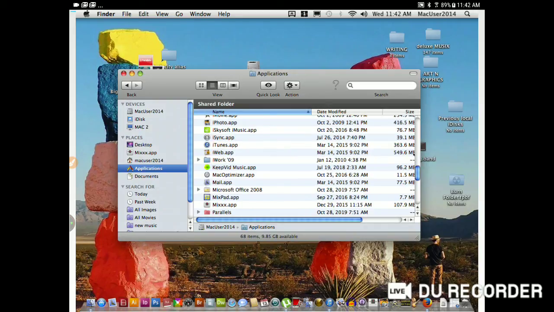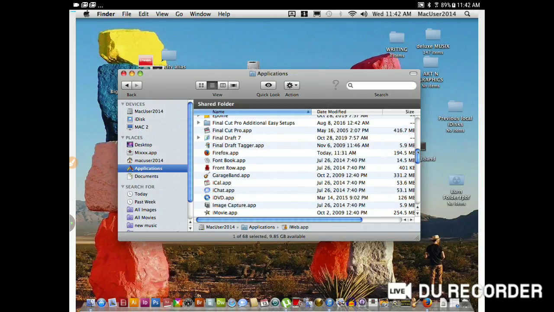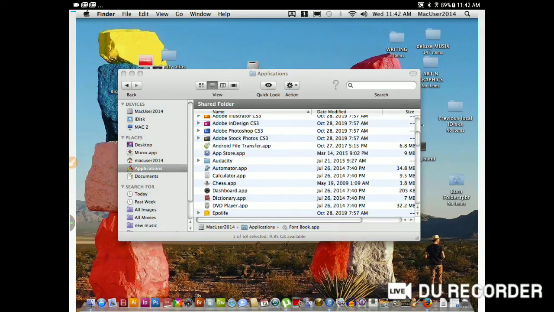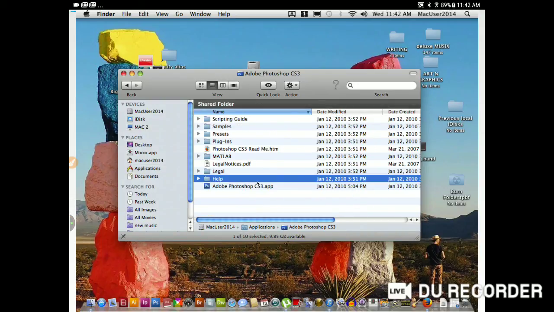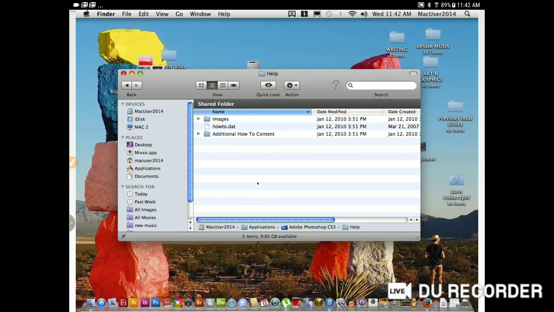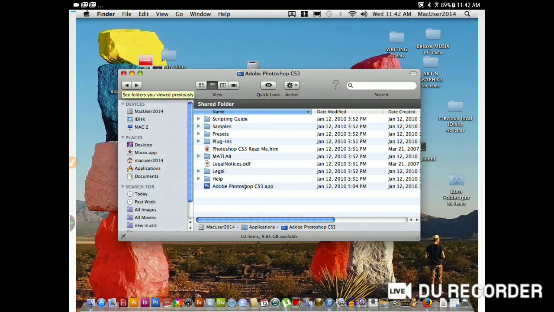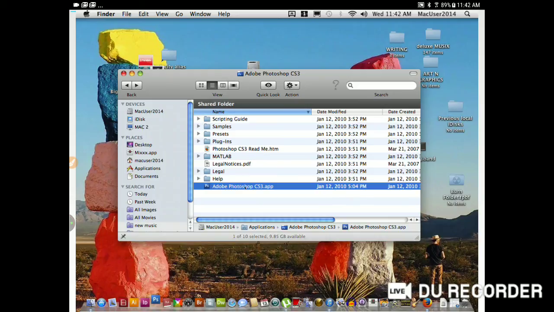What else can I show you guys here? You guys all seen GarageBand, you've seen Mix, you've seen Image Capture. I can't open Final Draft because I don't have the correct key, but yes, I have Final Cut Pro. I'm sorry, Final Cut Pro. Let me see if I can do... It's been a while since I opened up Photoshop.